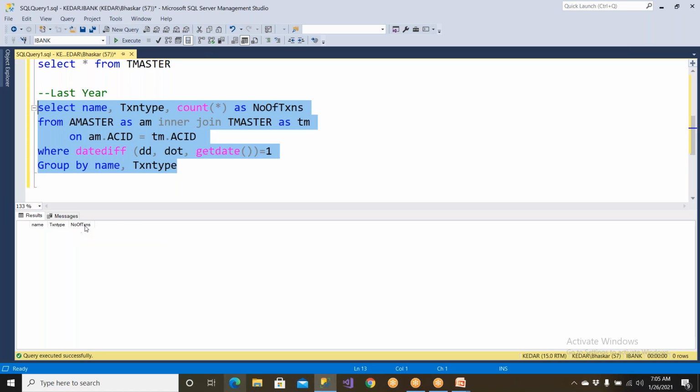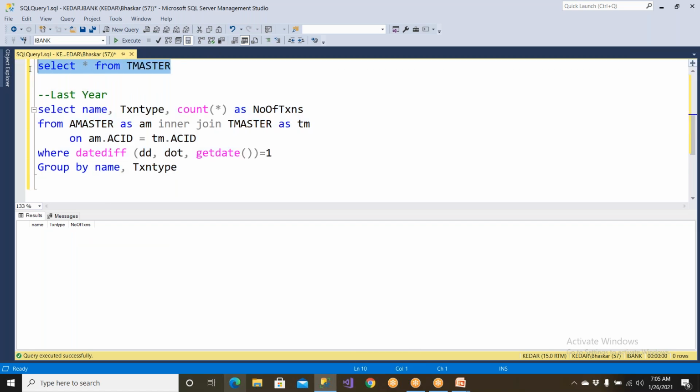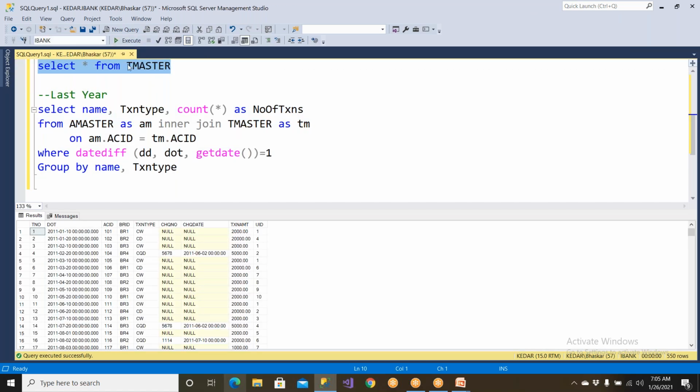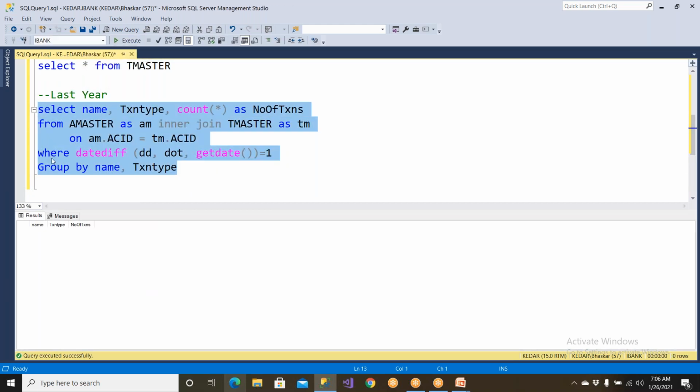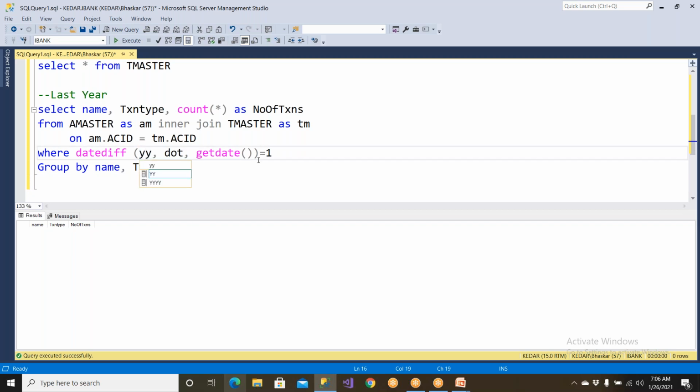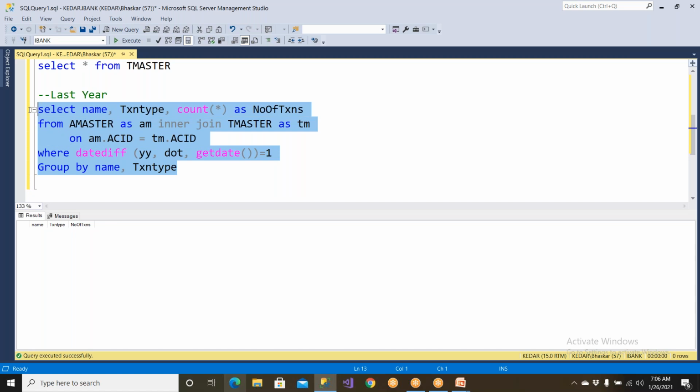In which table do you need to modify? You need to modify this date, DOT, not DOO. When you modify the date, you will be able to see a lot of data. Clear? After joining, you can apply a where clause, group by clause, whatever you want to apply. Unfortunately, I don't have any data. I wanted to know how many people have done transactions last year. This is the one.